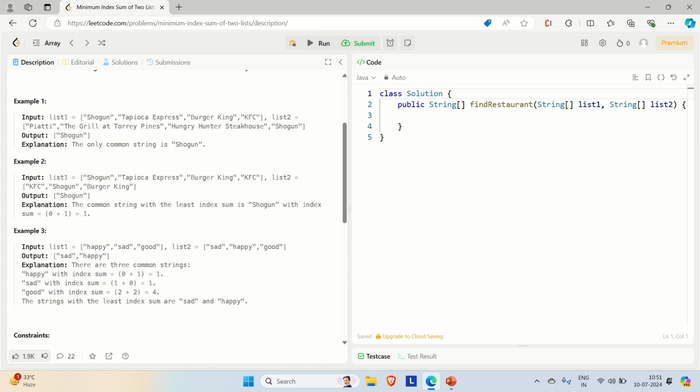We are going to convert the first list into the form of a map, and then iterate through the second list and find what is common between the map and list 2. Whichever is common, we'll look at their indexes and keep them in the result. So let me start coding so that you get a better understanding of what we are going to develop here.